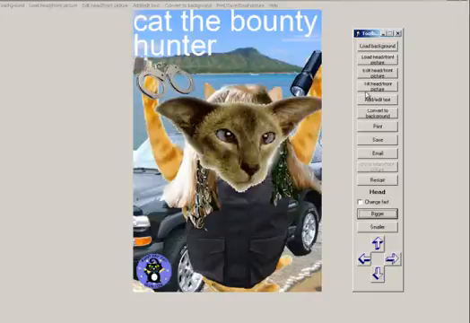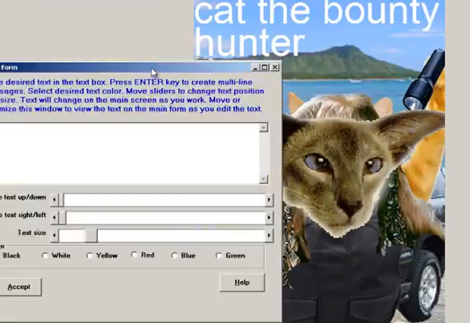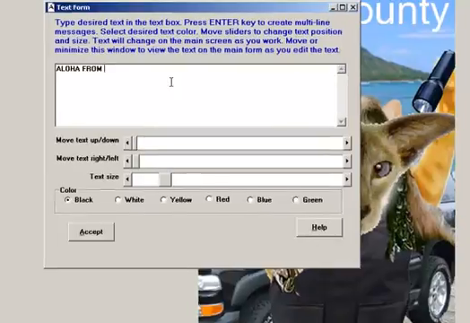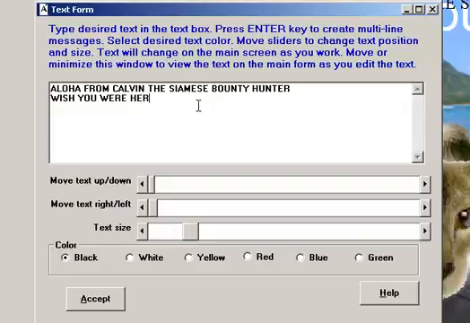Okay, and we're also going to add the text, as I said. We'll go to the floating palette menu, add text and edit text. And let's just type in something here. Aloha from Calvin the Siamese Bounty Hunter. Wish you were here in Hawaii. Love, Calvin. Okay, so let's get an idea of how this one looks.